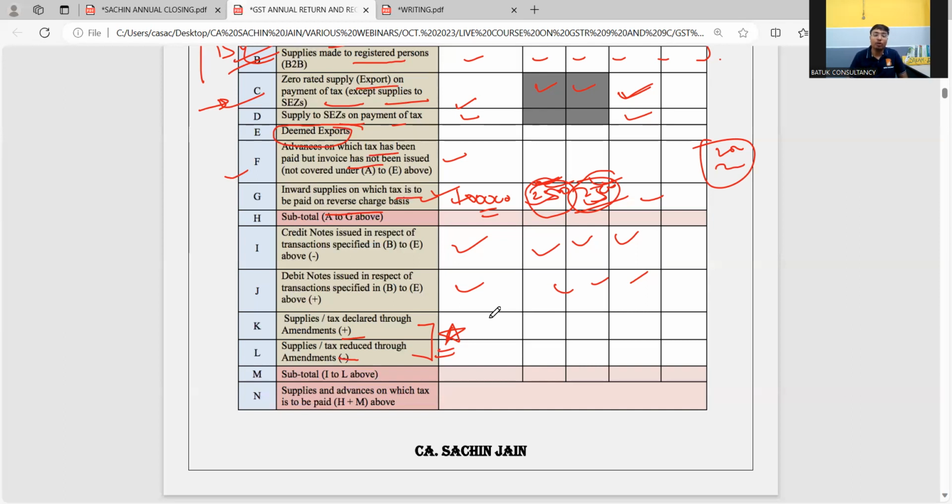सप्लाई टैक्स डिक्लेयर थ्रू अमेंडमेंट. Suppose you had reported sales of 10 lakh rupees for a particular financial year, that is financial year 22-23, but actually as per books of accounts your sales is 11 lakh rupees. You had not reported that 1 lakh rupees of sales from your April 23 till October 23. That means the timeline as per 16 subsection 4.